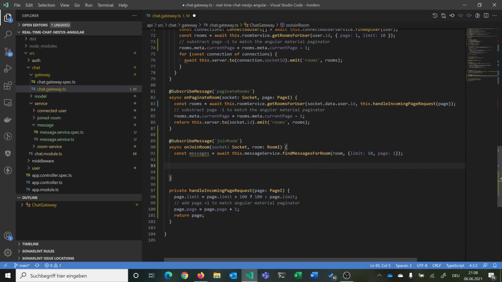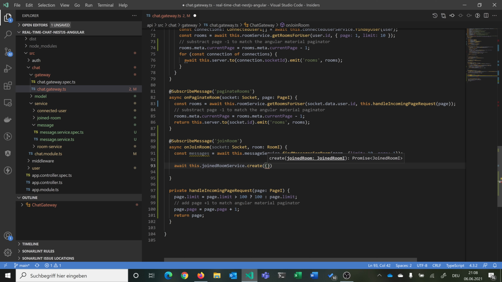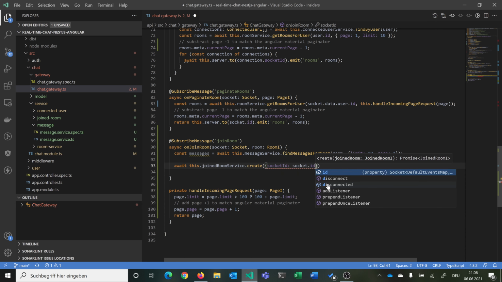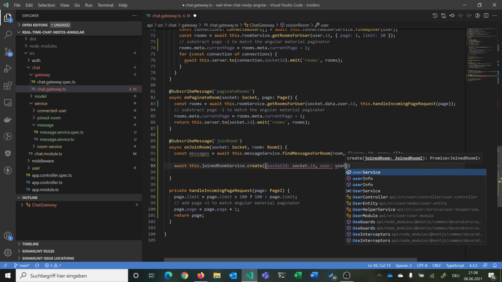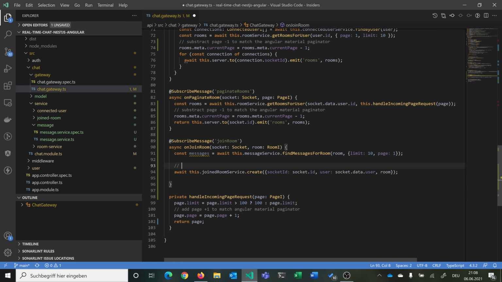So then we want to save our connection to the database. So we say await this.joinedRoomService.create, and this wants a joined room from us. So we have our socket ID, which is socket.id. We have our user, which is socket.data.user, and we have our room from here. So here we save the connection to the room.